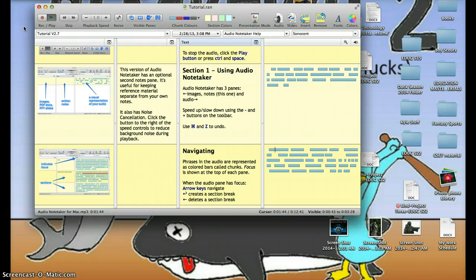Seeing as navigating audio will be useful for you when listening to this notes file, let's start with how to move around in Audio Notetaker. You may have noticed by now that each phrase is displayed as a bar, and the gaps between them show pauses. You can click on a bar with the mouse to go straight to any part of the audio that you like. Notice that when you click in a pane, the top of the pane turns blue, showing that that pane has focus. Try this out now by clicking in the notes pane and then back to the audio pane.